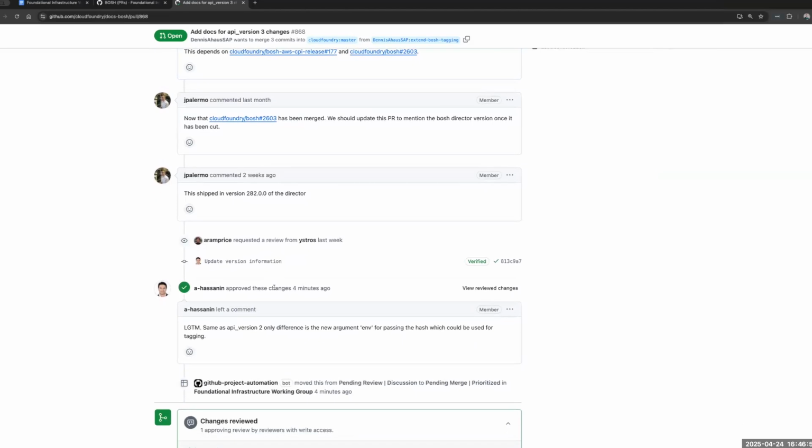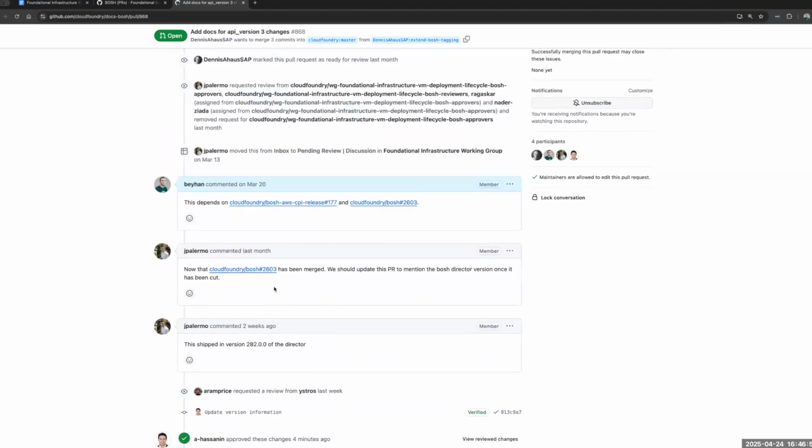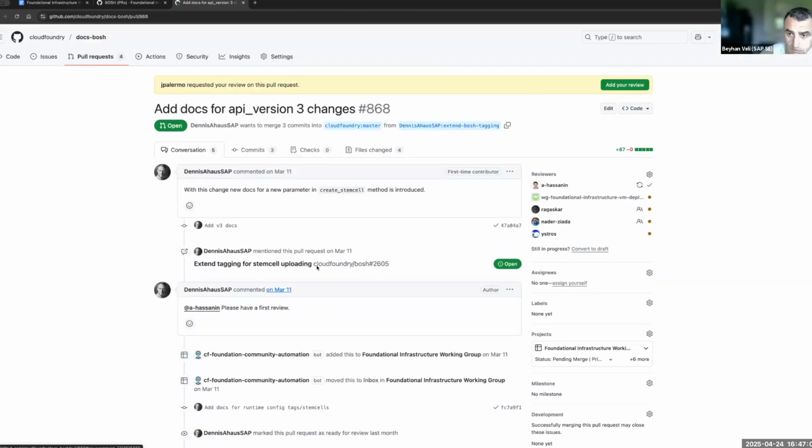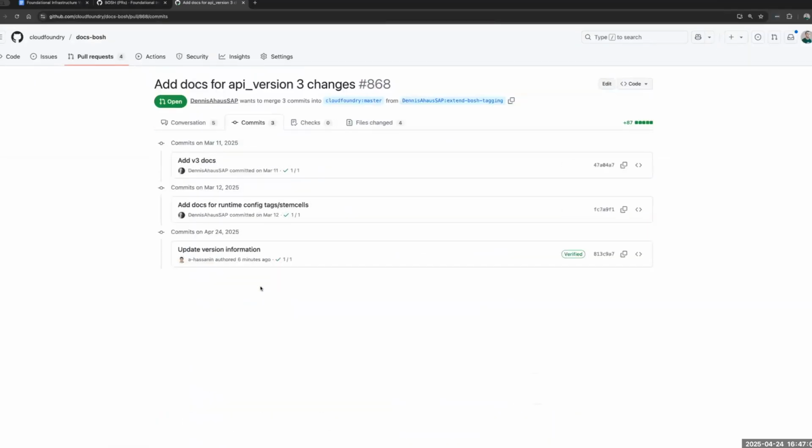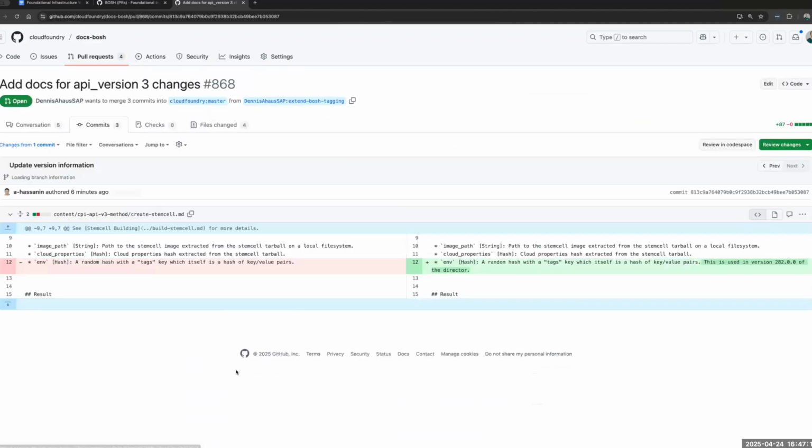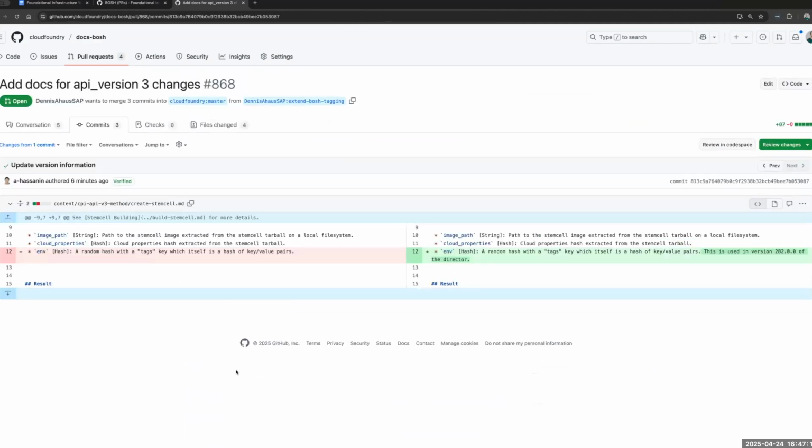Yeah, I just added the version. So this is now done, that's just the documentation exactly. Two PRs, the implementations are done. I was wondering where to add the version. At the end, I just added it in the extra argument, which is actually the only difference between version 2 and version 3.